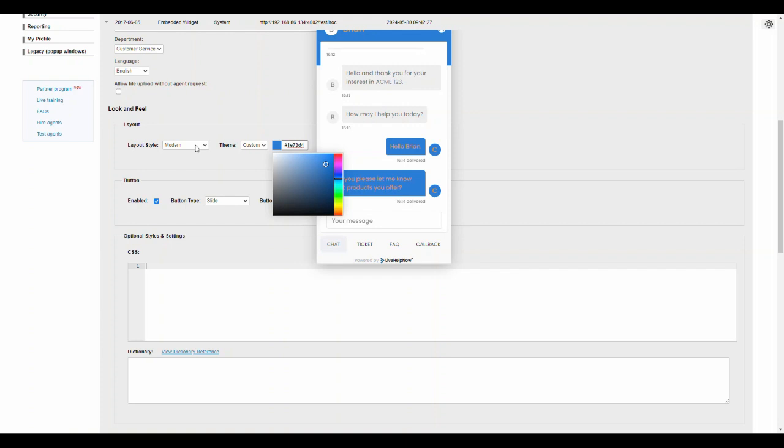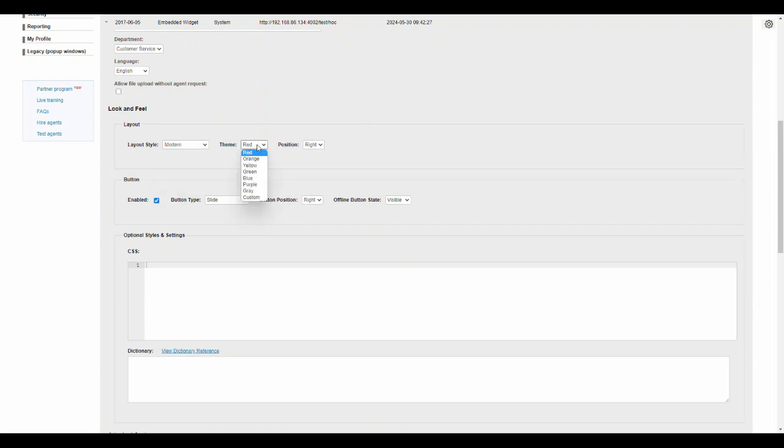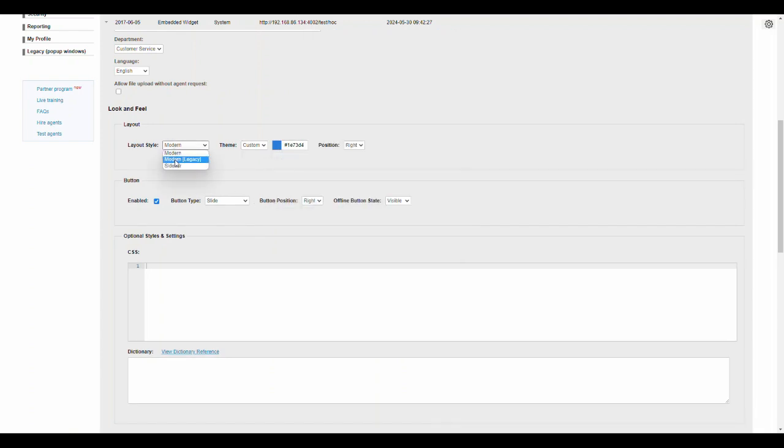I would suggest if you're new, or even if you just want to give it a facelift, change from Modern Legacy to Modern. There's also a sidebar option. And I'll show you how you can preview all of these things. A lot of people ask how to do colors. You have your default colors, then you can just customize here if you're on the modern layout. You can set the positioning to be on the right or left-hand side of your website. And then the button has another option as well.